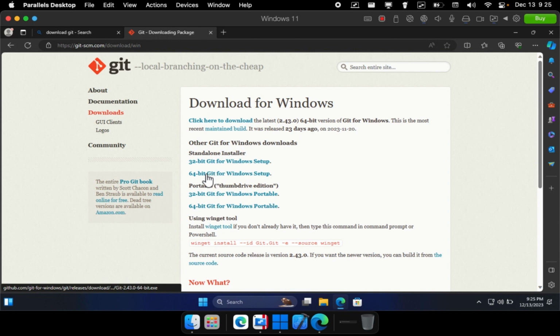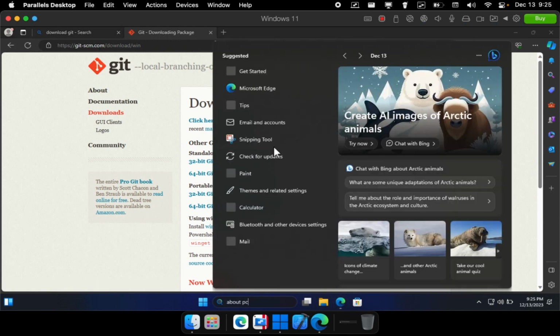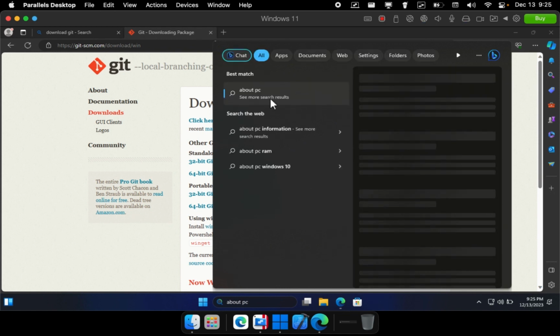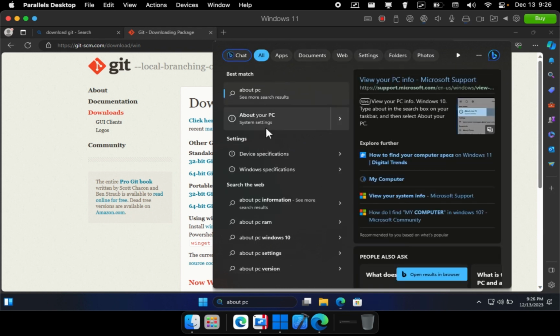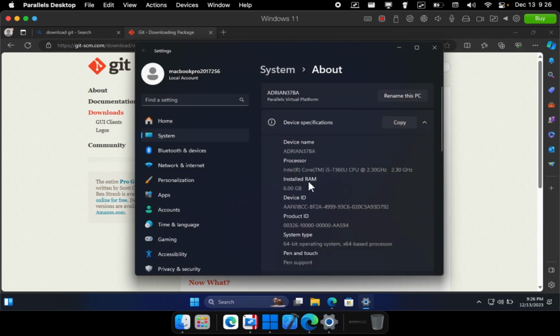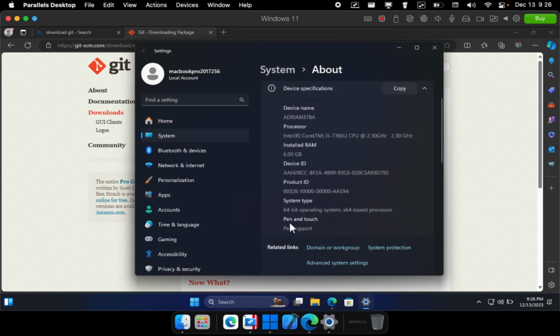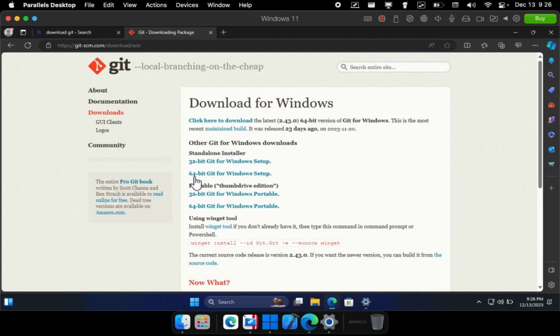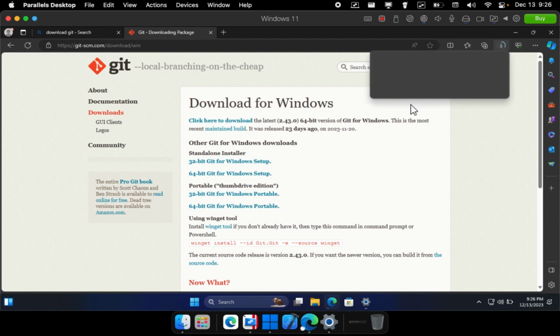And then after that, we are going to search about PC. And then we're going to open about your PC. And then, as you can see here, we have 64-bit operating system. Then we install the 64-bit kit for Windows setup. And then it will give us an exe file to install.